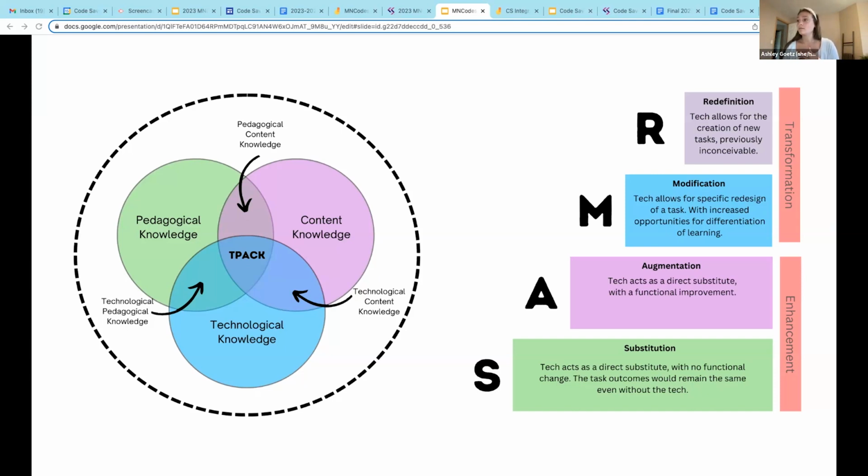So if we look at the bottom of this model, we think about substitution. This is simply the means of replacing a non-tech solution with technology. So thinking of an example, having students write an essay in Google Docs rather than using pen and paper.